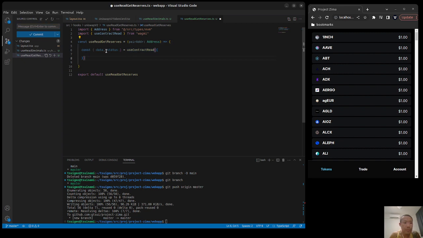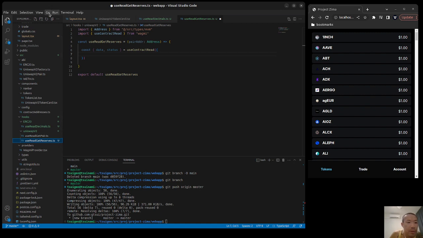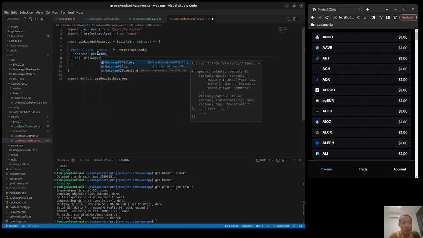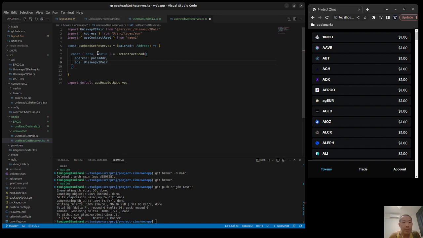Okay. Let's get rid of this activity bar. Okay. Read address is pair address. ABI is, do I have Uniswap V2 pair here? Yeah, I do. Uniswap V2 pair. Does that work? Yep. But I like to put my external imports ahead of my internal ones. Just my own habits. Function name.